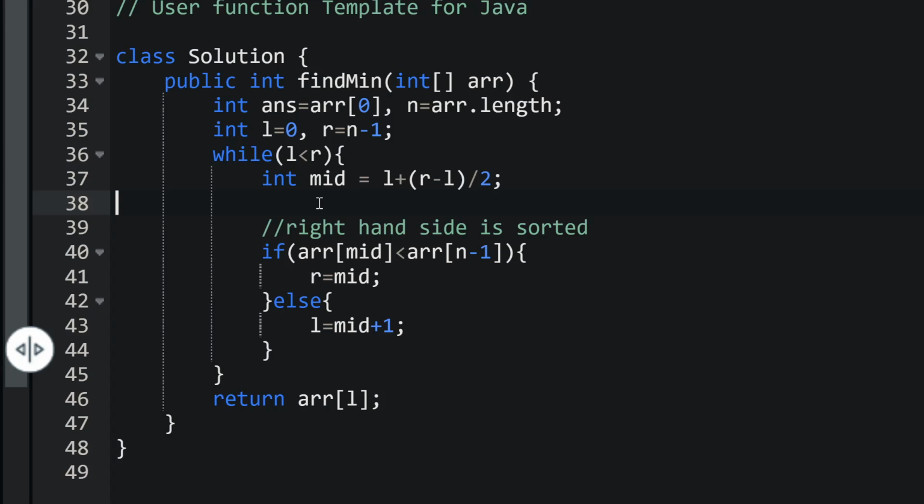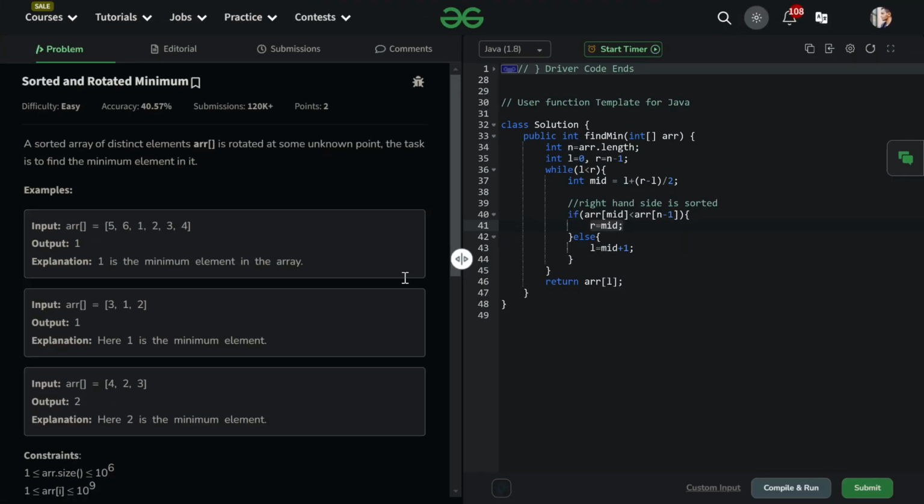Then we don't need our answer variable. So how will this code work? If we have a single value, we will not go inside this, we will just directly return the initial value. If we have more than one value, then we go inside this. Then we need to check, is the right hand side sorted? If it is sorted, then either the value is the middle value or the value is present on the left hand side. So just update your R.